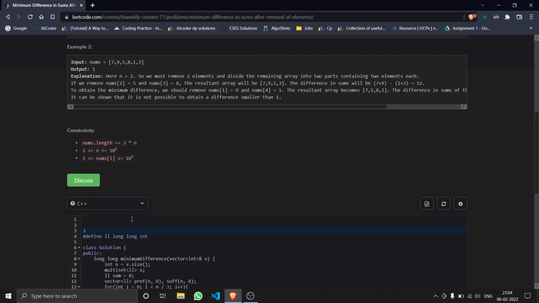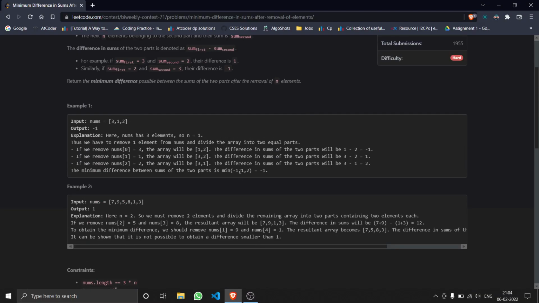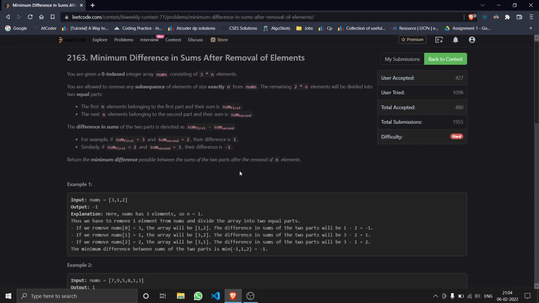Here C is combination, right? 3n C n, and we can calculate for all these possible choices and take the minimum out of them, right?